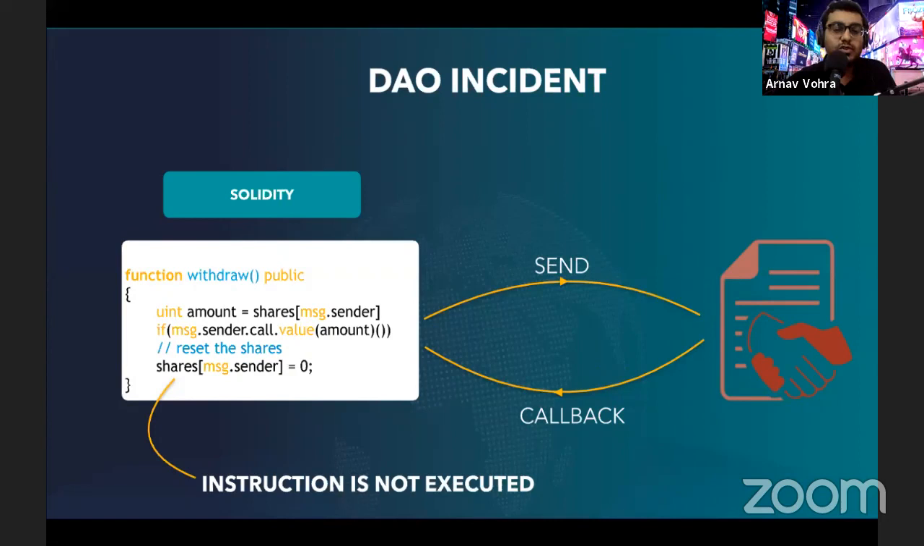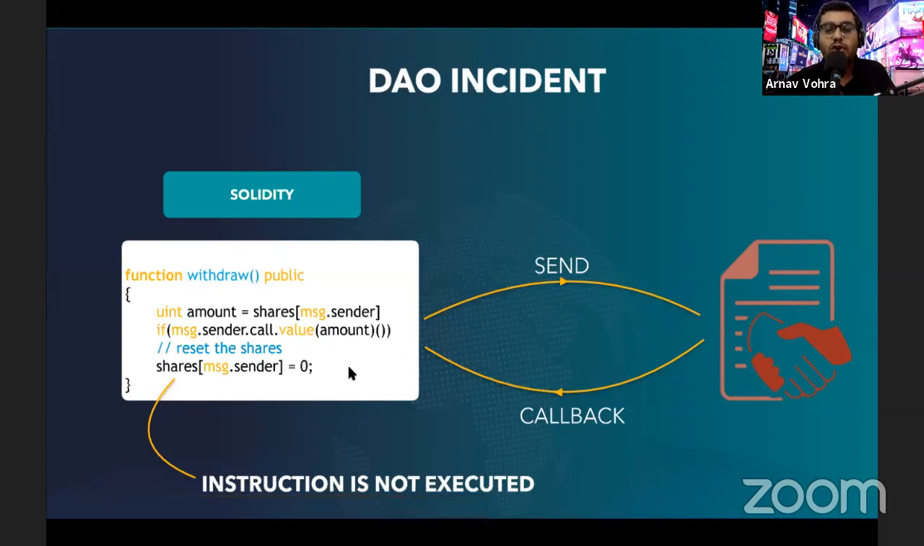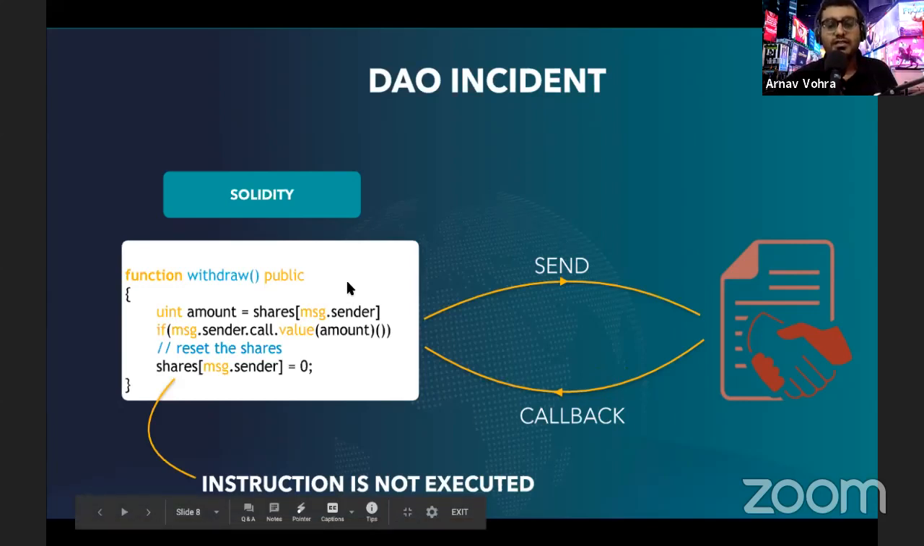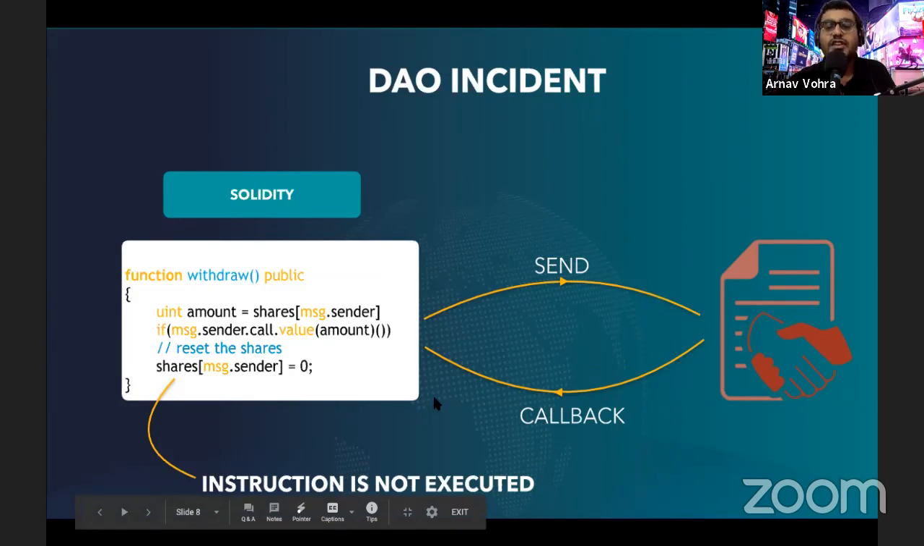And what it can do, for example, is just keep on calling this withdraw function again and again and try to deplete the funds in the DAO contract. And that's what essentially happened. The hacker called this, and he was able to call it again and again. In this method, the value of the shares of the hacker in the DAO contract never went to zero. So he called it, he withdrew his funds, called it again, he withdrew his funds, and so on and so on.